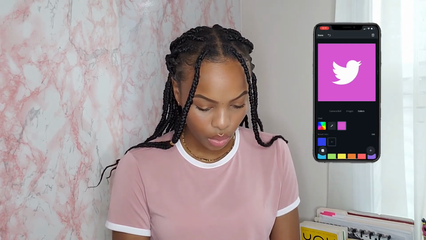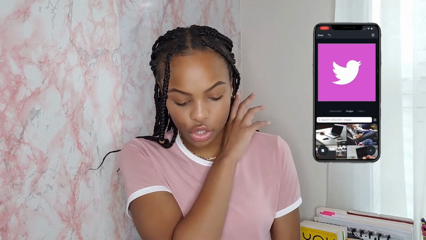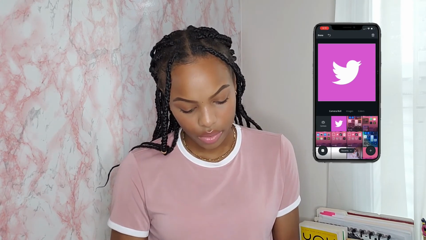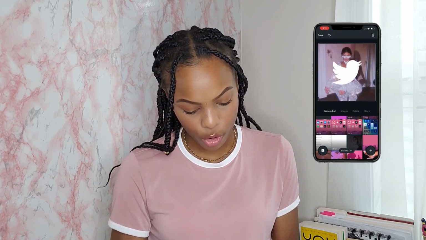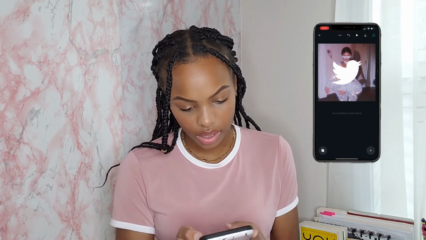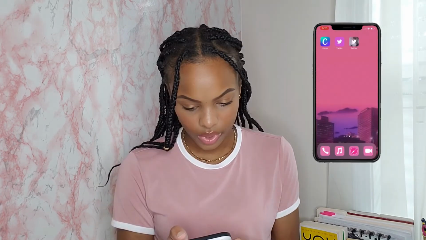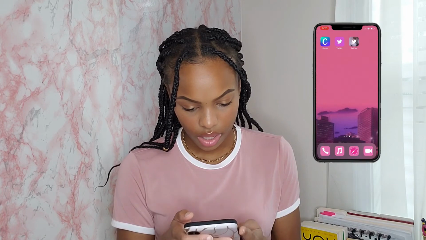Now you can do it a different way, but have a picture in the background. So we're just gonna camera roll, add my own picture. And look how that looks. So cute. And now that's how it looks.